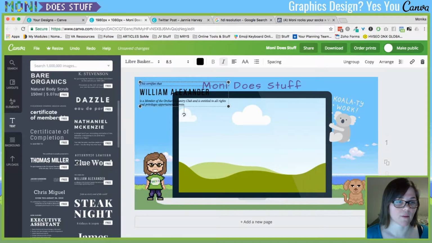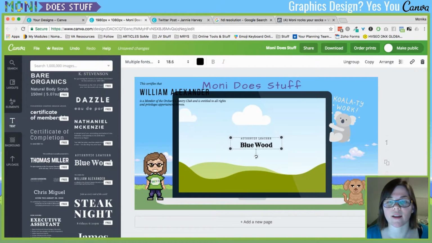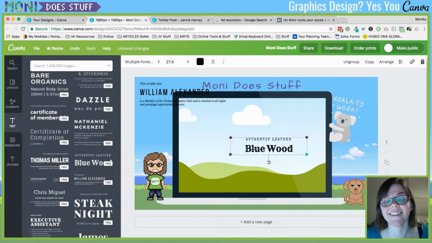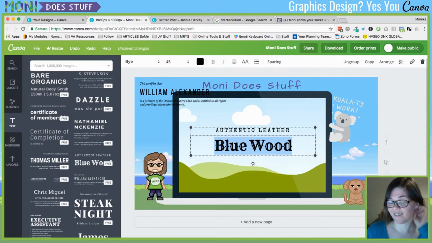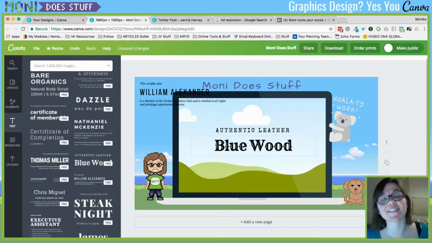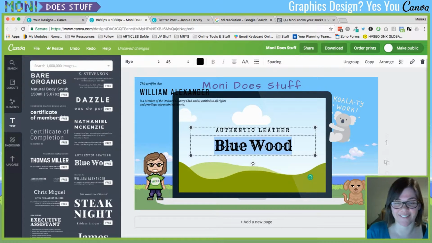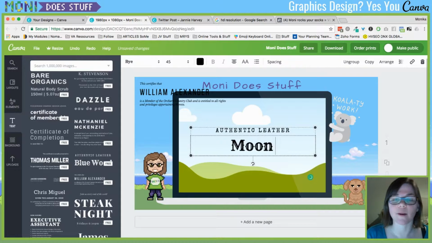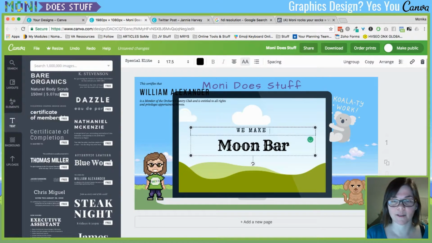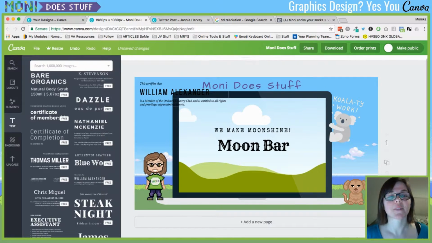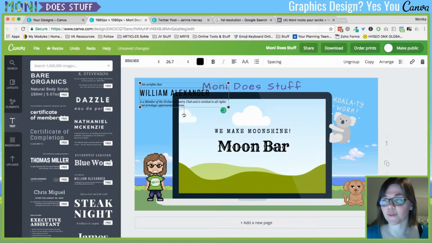So if you find that one really pretty, or if you want to go wild west here, yippee-yi-yi-yi, you can choose that one and just change it to... I was just dancing, but anyway, you can change it to whatever you want to have. This is a moon bar because we make moonshine. We make moonshine. Sorry, I'm enjoying this way too much. Whatever.